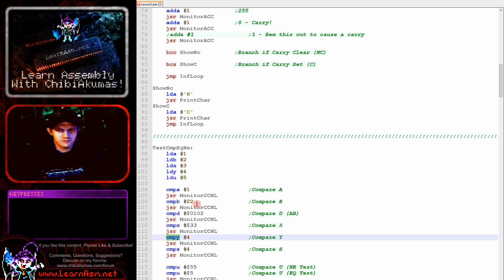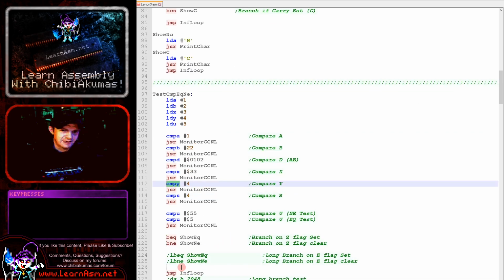So we've got a lot of different versions here for comparing a register to a fixed value. We're comparing all of these here, and each of these will set the flags accordingly. Now down here we're doing one final compare just as a test. We're comparing the U register, which is the user stack, to either 55 or 5 in hexadecimal.